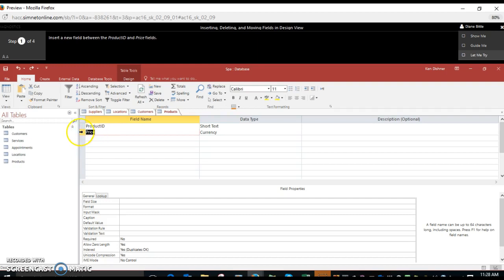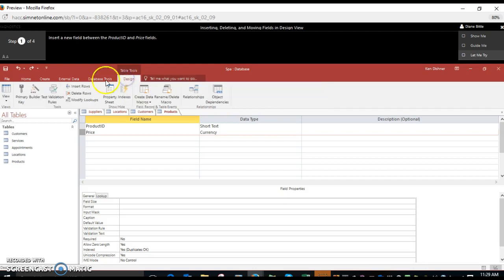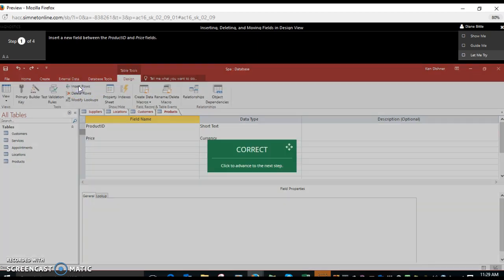So what you do is you select the field that you want to insert a new row above. So I'm going to select the price field, then go to my Table Tools Design ribbon and click Insert Row. And that inserts a row in between the two fields.